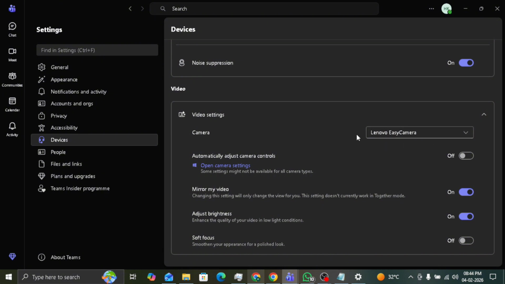Here, you can select your preferred camera if you have multiple webcams connected to your computer. If there's just one camera, it will automatically be selected. Choosing the right camera is an essential step to ensure that your video quality is what you expect it to be.